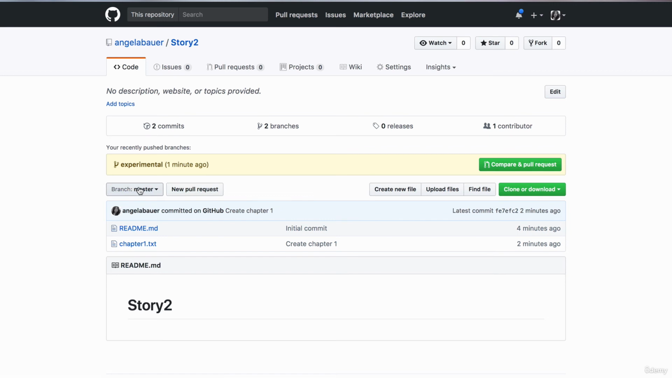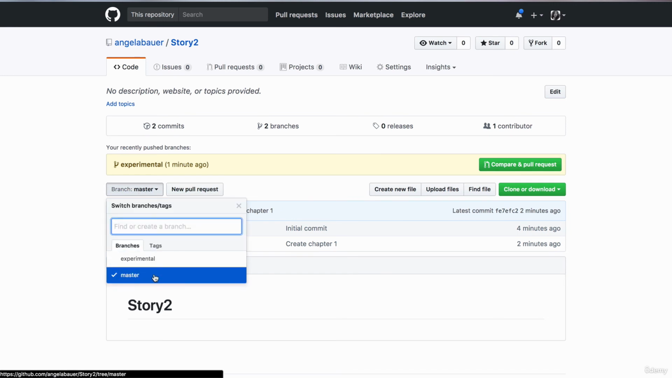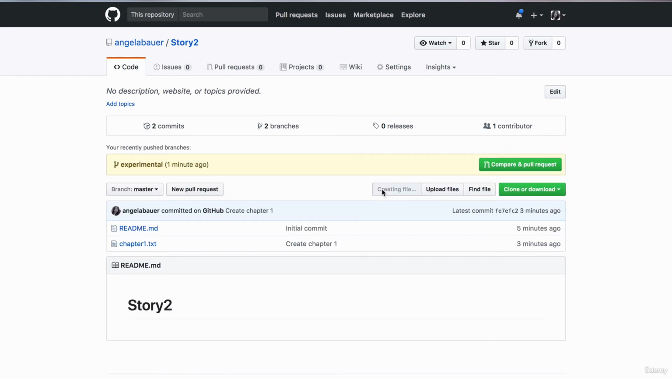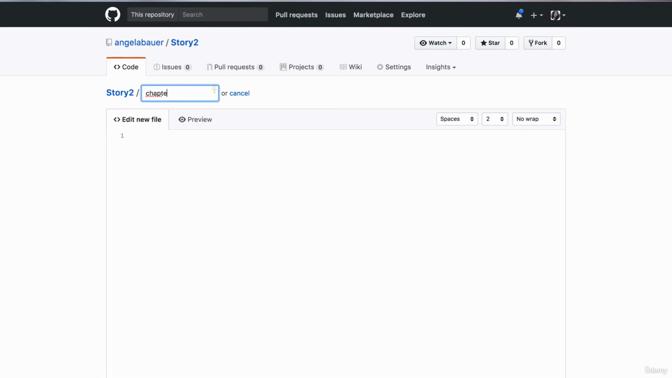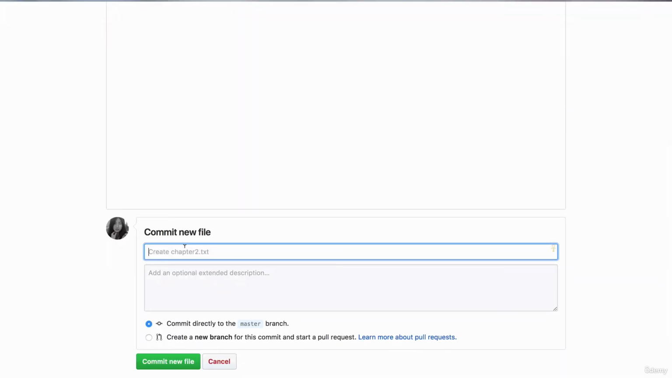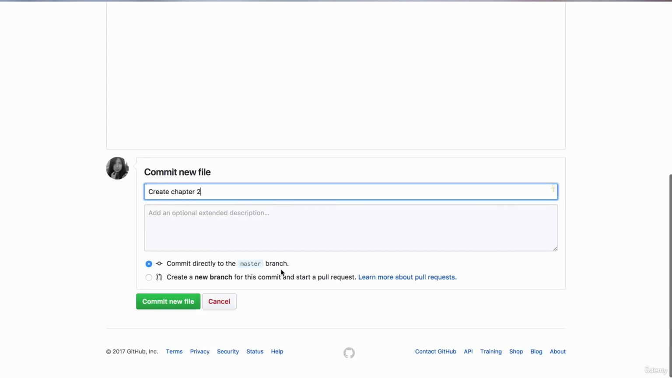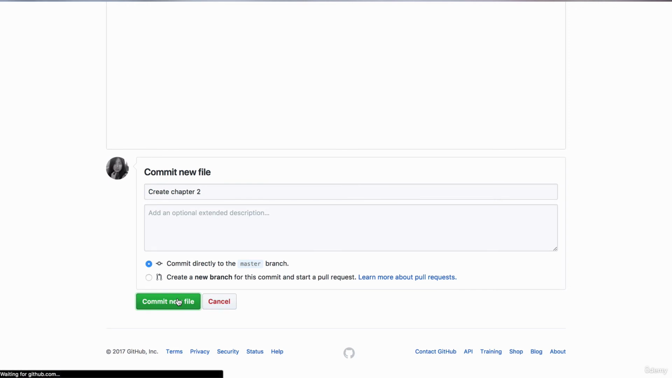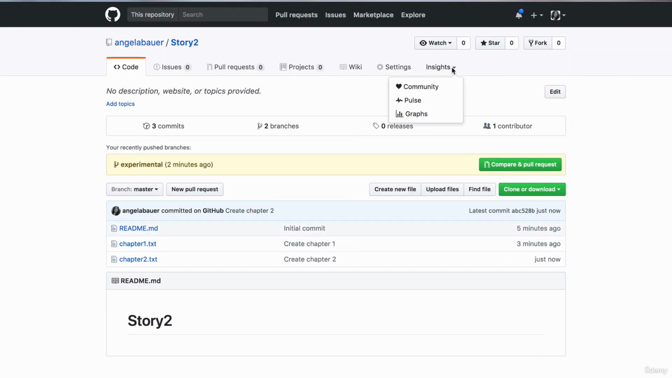But instead, on our master branch, so check to make sure that master is checked, we're going to create a new file, and we're going to call it chapter2.txt. And we're going to say this is an even better chapter. Okay, so let's say create chapter 2. And we're committing to the master branch. So commit that file.